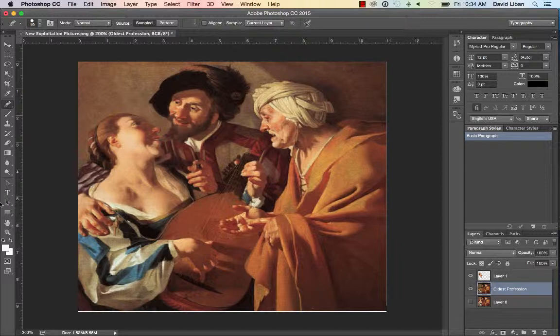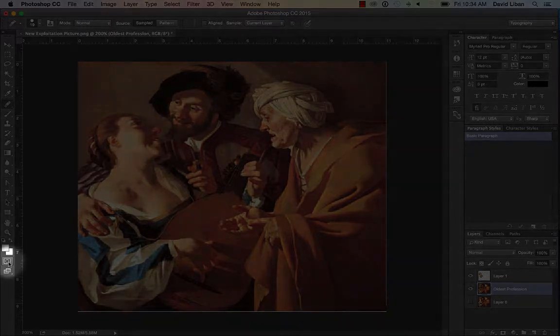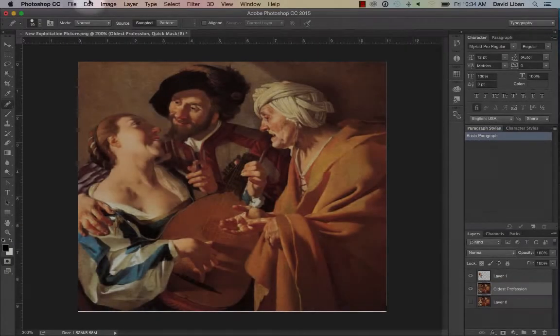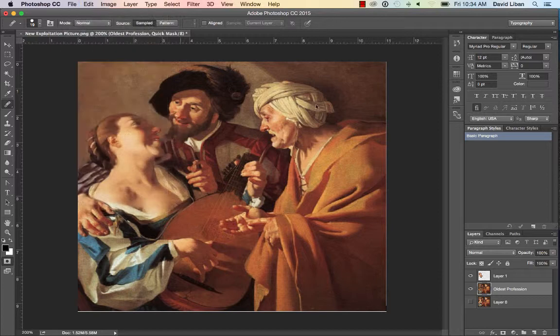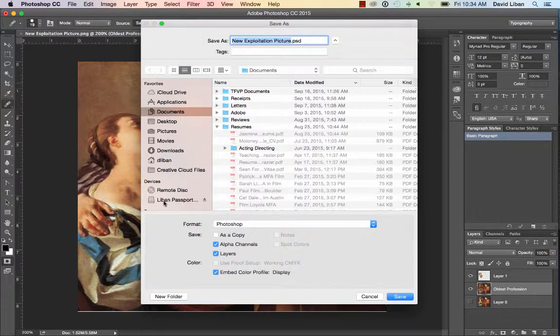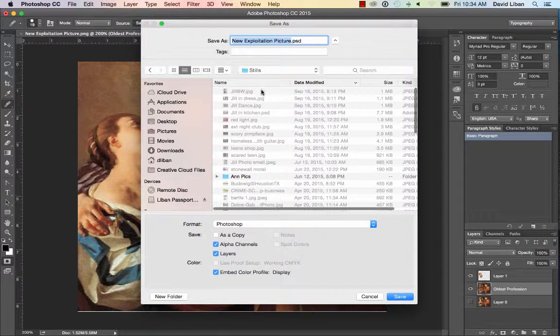And I can now, now that it's done and I'm more or less happy with what it's going to look like, before I bring it into After Effects, I need to turn on the quick mask. Now I can do a save as, and I will put it where it needs to go, and I will call this new exploitation picture, and I'm saving it as a PSD. I want to make sure I have layers, alpha channels selected, and that's available to me only because I have the quick mask on. It gives me an alpha channel.